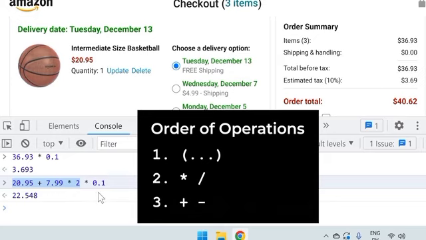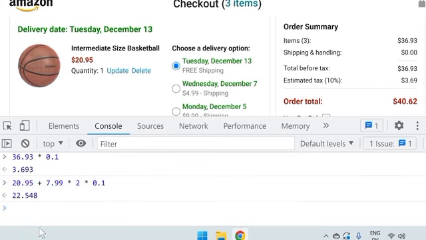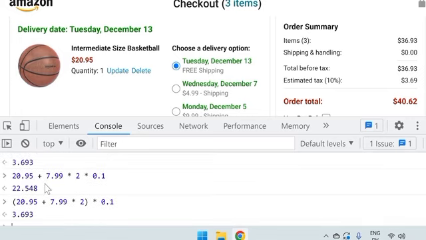To do this, we can use brackets to control which part of the calculation gets done first. So let's create this calculation again. 20.95 plus 7.99 times 2. But this time, we're going to add brackets around this part of the calculation to make sure that this gets calculated first. And then at the end, we'll multiply it by the tax percent 0.1. And now if we press enter, we will get the same number that we had before.